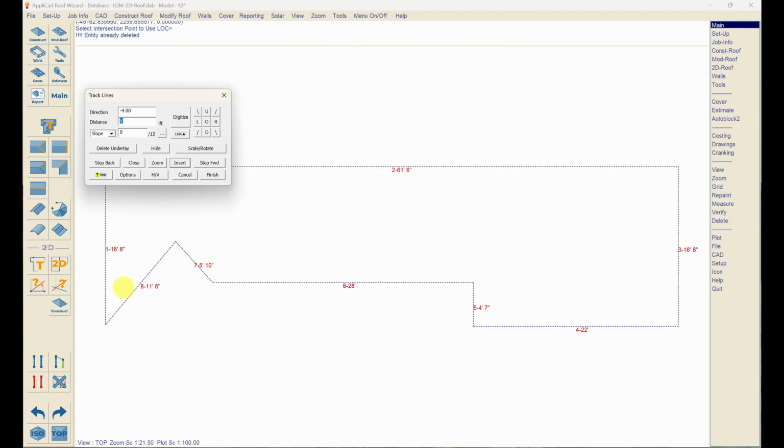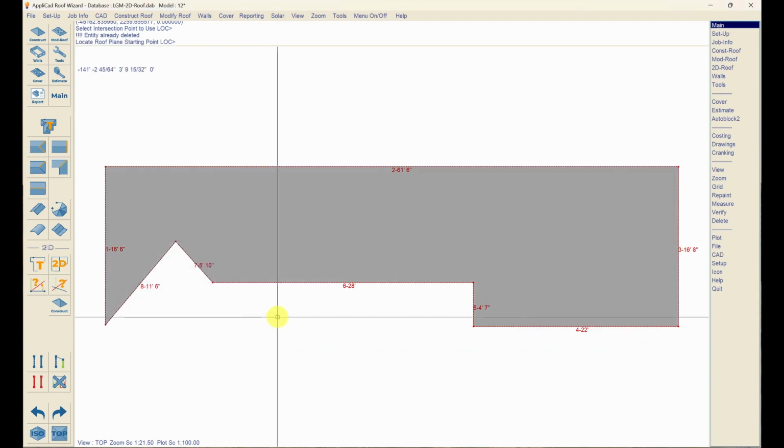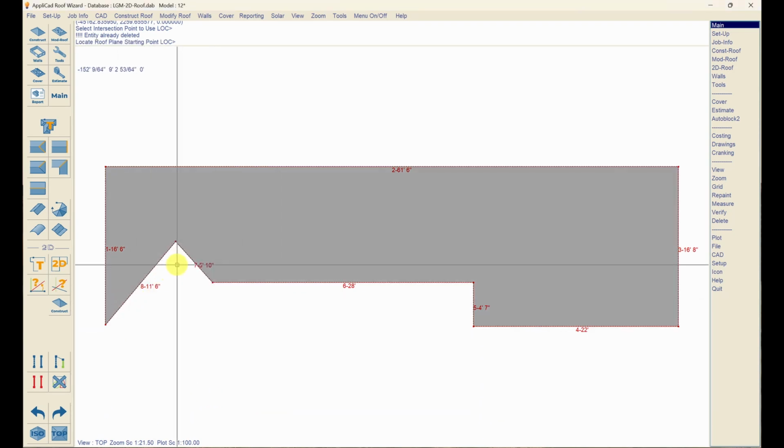And then F for finish, and the slope will be 0. We're working with essentially flat planes, which are representative of our roof, so that when you stand it up to whatever the slope is, that will be the correct length. So slope is 0, hit OK, and it builds our roof. So now we want to get into the rest of it.